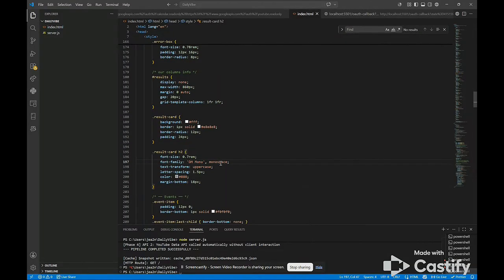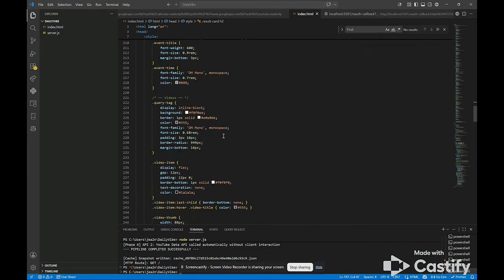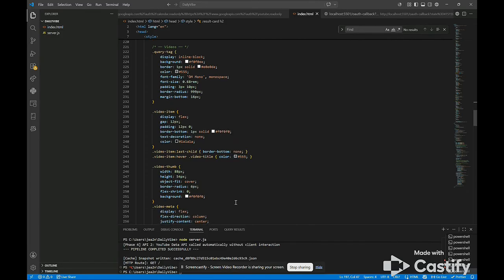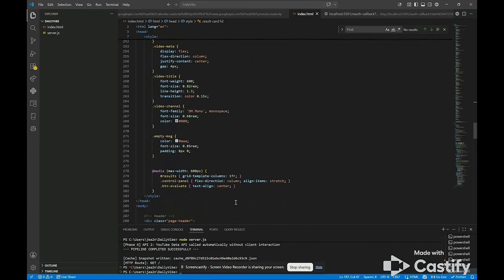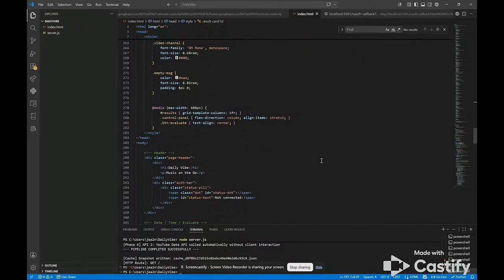So then after, we're going to go to the events. The events are going to have their own style as well. Videos are going to have their own query tags, because that's again how our server works. We check queries for the different phases depending. And then when it comes to the actual logic, media, results, control panels, this is just again how it looks, the style of it.